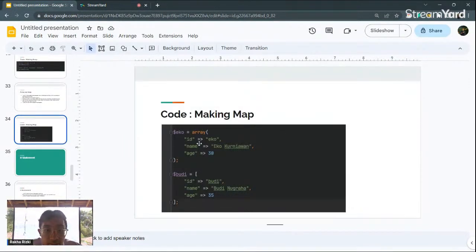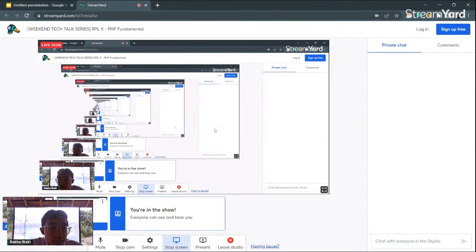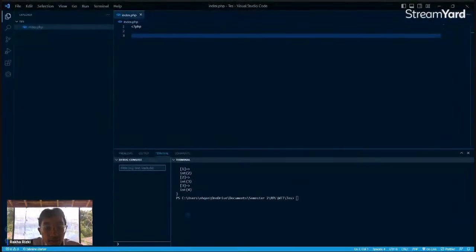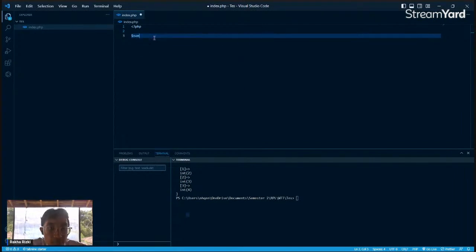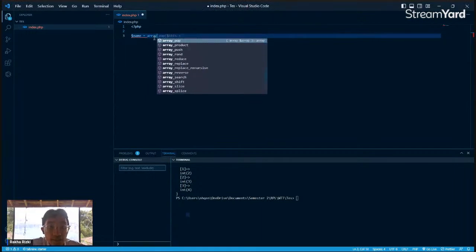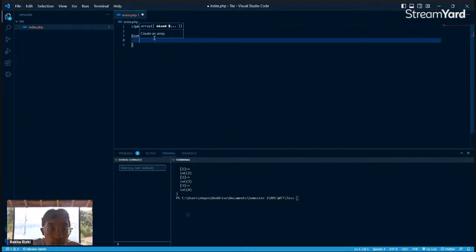So if you are running, we can go to our software, Visual Studio Code. Then we can make a variable name, and then an array. We can do it like this.